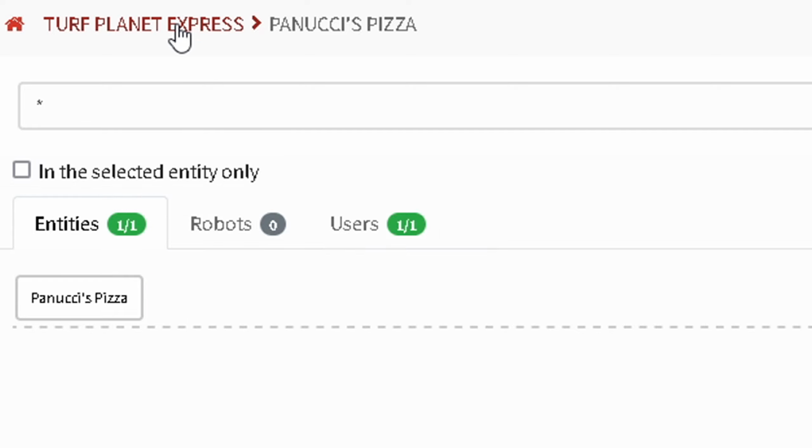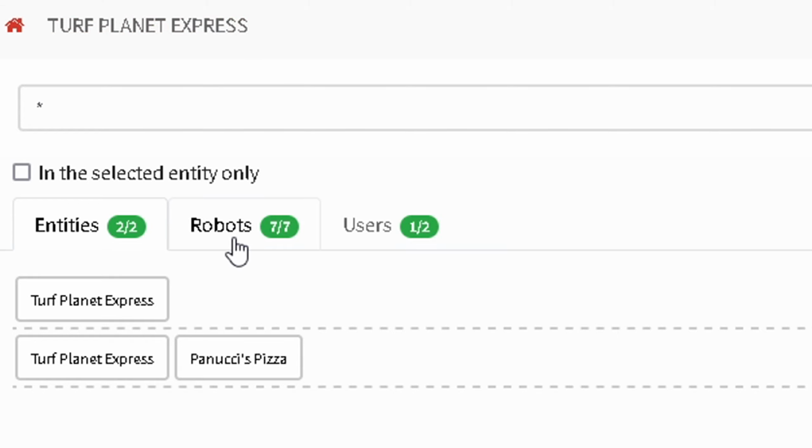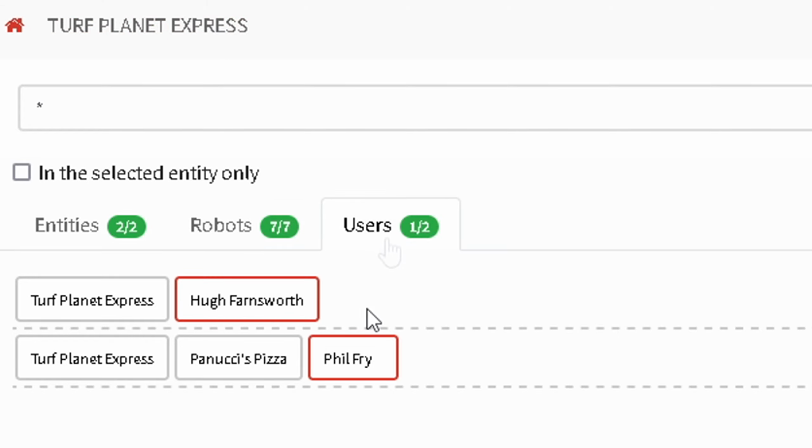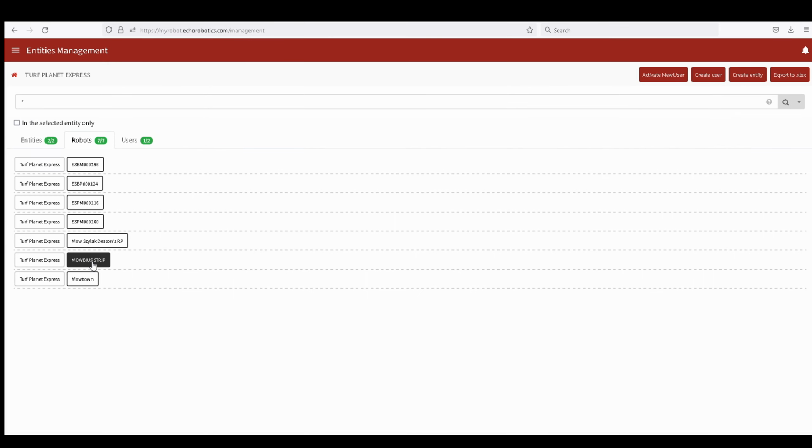So we're going to back out to Turf Planet Express, where you have your robots. And we're going to click robots. So now you can see users. There are 2 users in here. And if we click robots, we can see all of our dealer robots. So let's give them this robot named Mobius Strip.